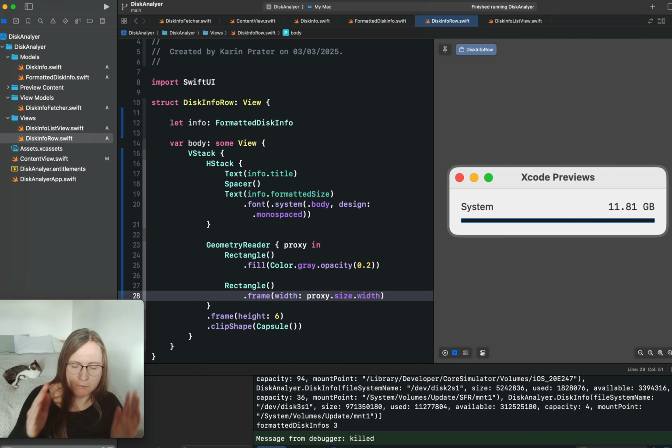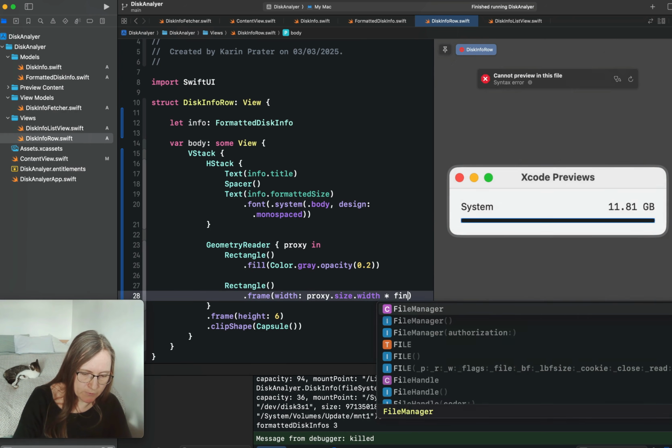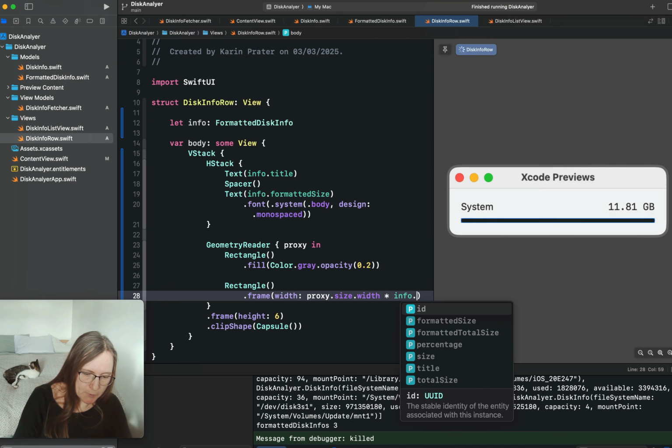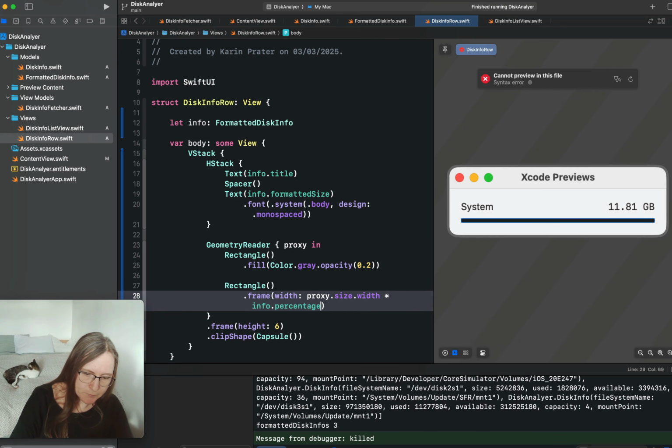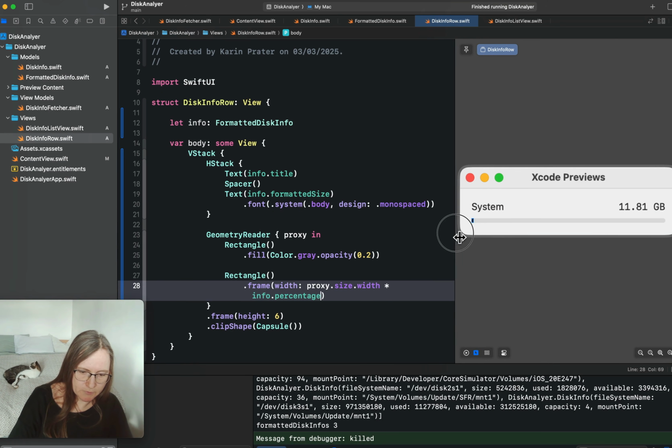So now it will be the full width, but I want to do this percentage-wise, and for this we're using the info's percentage. In my case, this is very low.